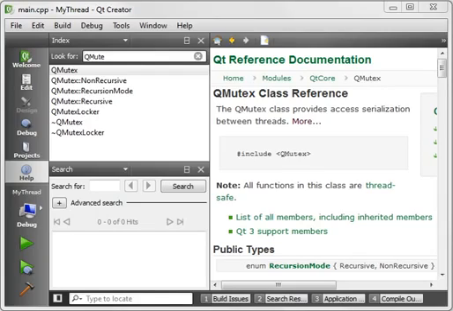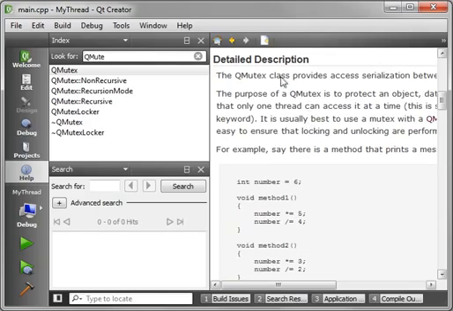What is a mutex? Well, if you go through the help file, it explains that a mutex is a class that provides access serialization between threads. And they actually give you a very nice lengthy example, and if you read through here, basically what it tells you is that bad things can happen when you use multiple threads at the same time, and I'm going to give you some very simple examples rather than making you drudge through the files.